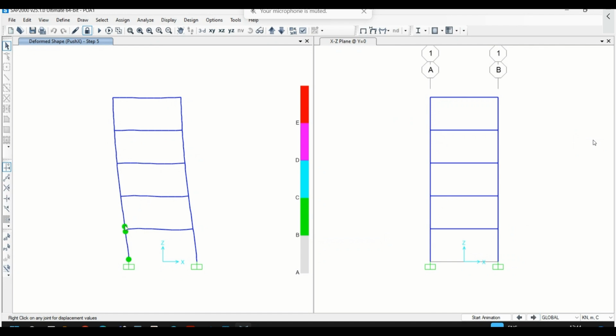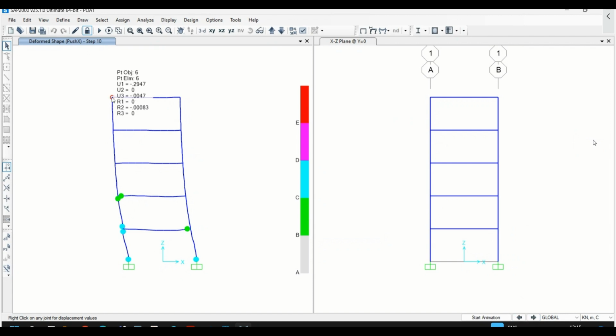5 more hinges are forming. The displacement is about 140 mm. 6, 7, 8, and you can see the change in color as well. For 218 mm, 9, 10. Last step, close to 300 mm. This is how the hinges are formed.